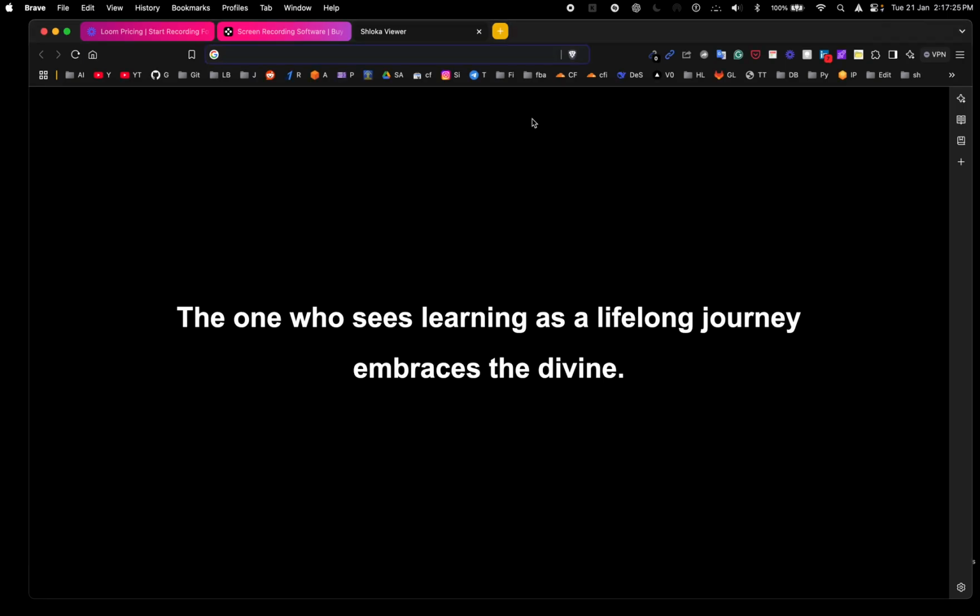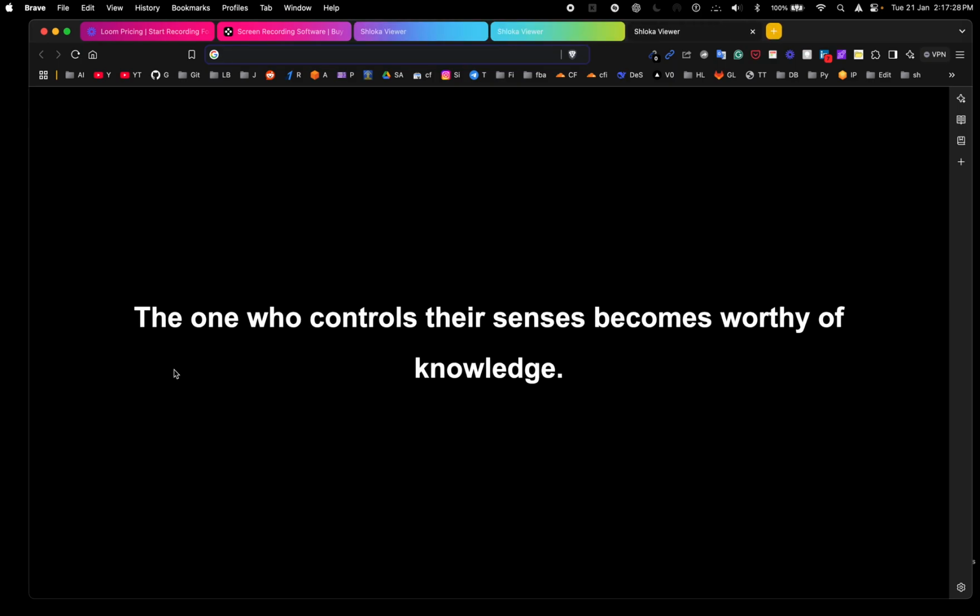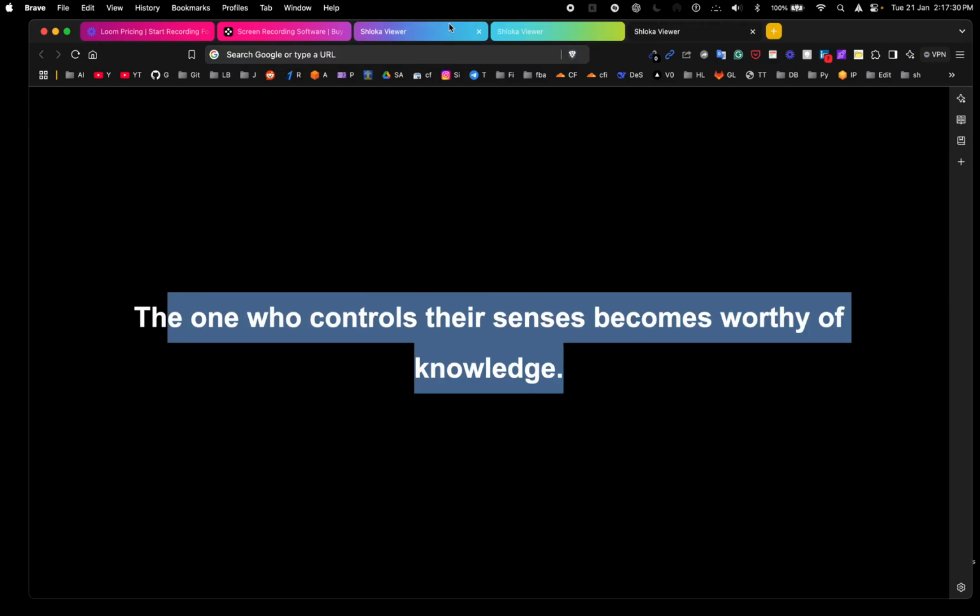And yeah, this screen, as you can see, if I open a new tab, it changes the shlokas of Gita, and it's interesting as well.